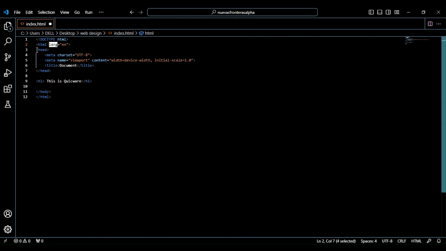And the next item there is the head. Remember, the HTML element is the root element of an HTML page. The head element contains meta information about the HTML page. The title element specifies the title for the HTML page.